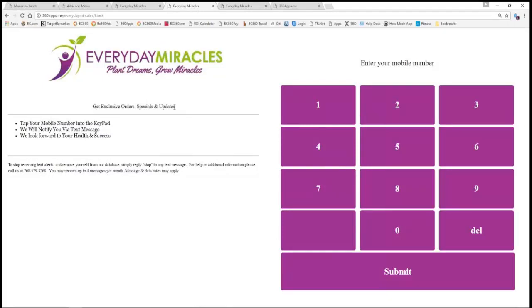This kiosk here has a very unique URL. The URL here is 360apps.me/everyday miracles. And this is a URL that they can send out to their database online. They can send out an email. They can put it as their signature line. They can add it to the bottom of every text.